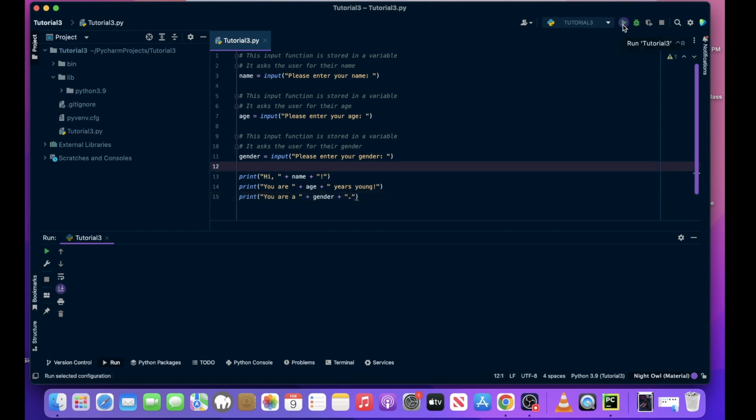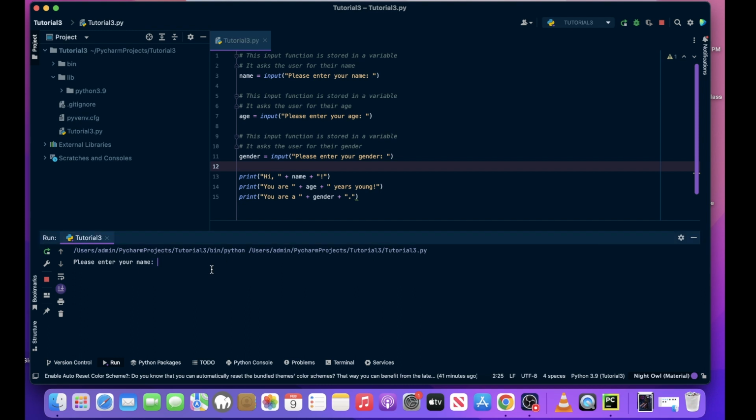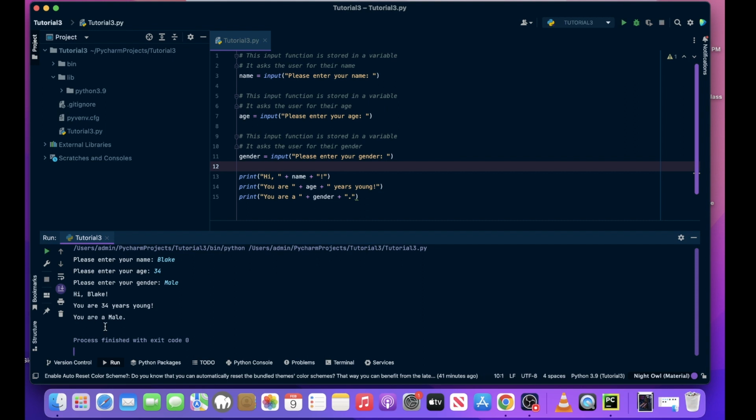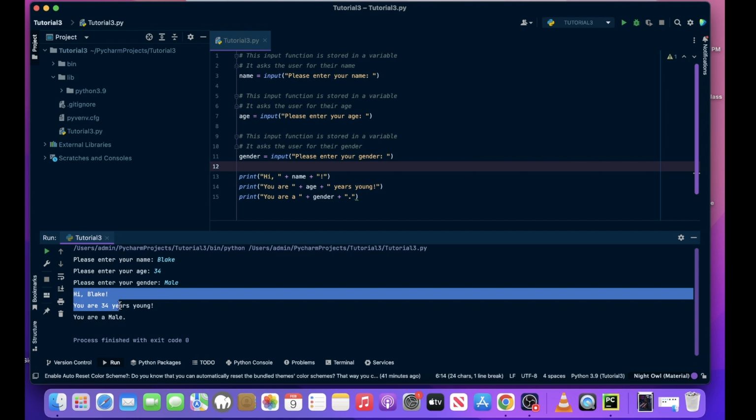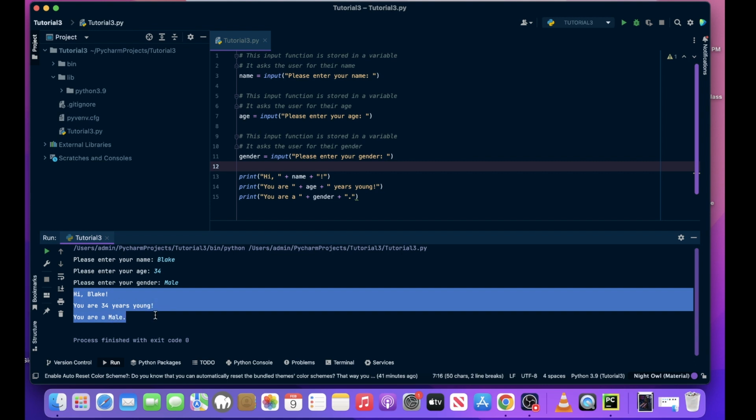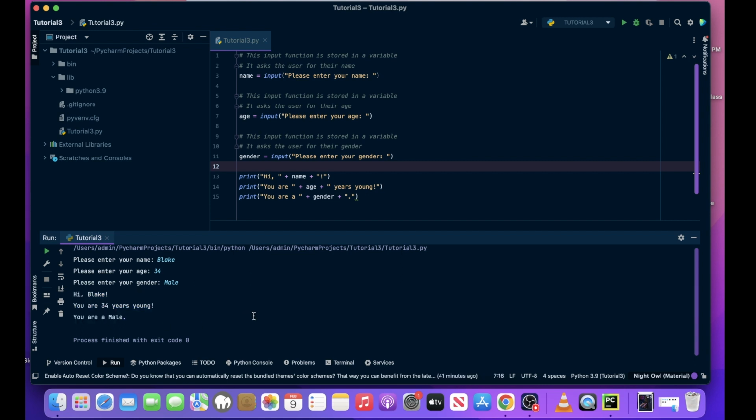Now if we run this, go ahead and say our name, our age, our gender, and we are done. So we have, hi Blake, you are 34 years young, you are a male. All right, you've just learned about input statements and also, an added bonus, concatenation as well.